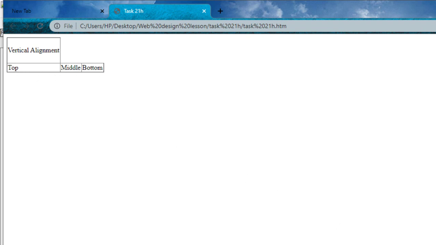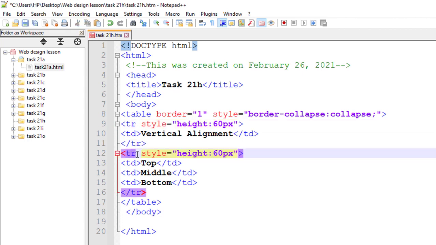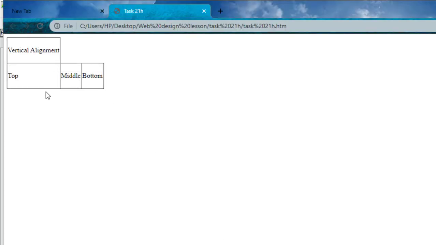So I'm going to go back to my code and then copy the same code here. This particular code here, I want to have it in the second row. So this is my second row, so I'm going to space that out and then have this. So I need to save this and then go back and refresh my page, and then I'm going to have something like this.